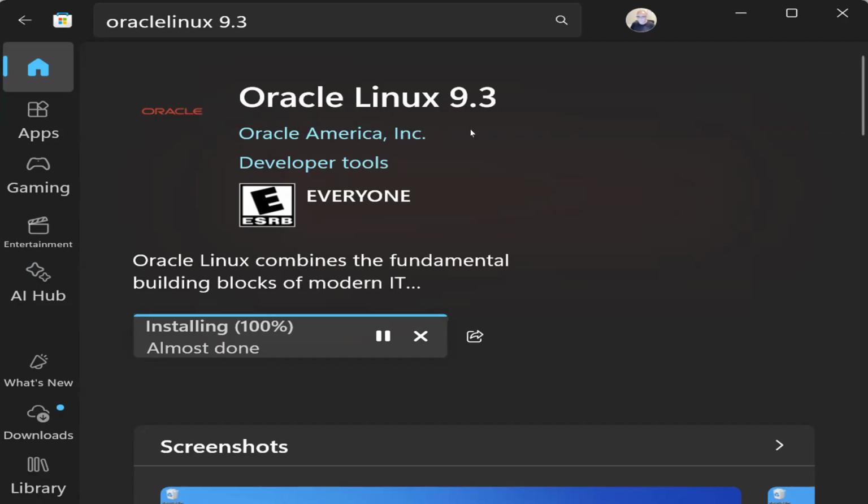And then with DNF, obviously, with this one, you have to do a group install. Group install, and then the name of the graphical interface is called "Server with GUI", with GUI in all uppercase.